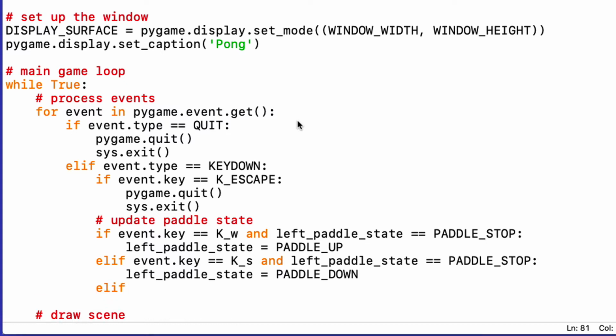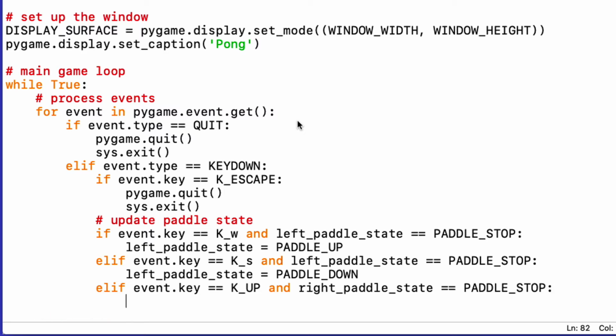Okay, that does it for the left paddle. Now we're going to do the same for the right paddle. Event key is equal to the up arrow, which is represented by k_up, and the right paddle state is equal to paddle stop. Right. So then the new state for the right paddle is equal to paddle up.